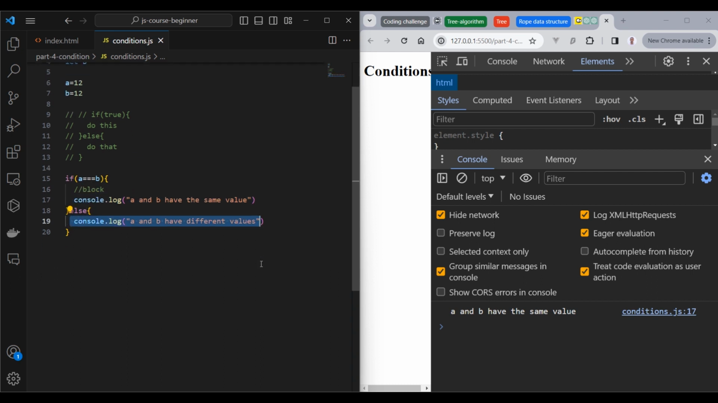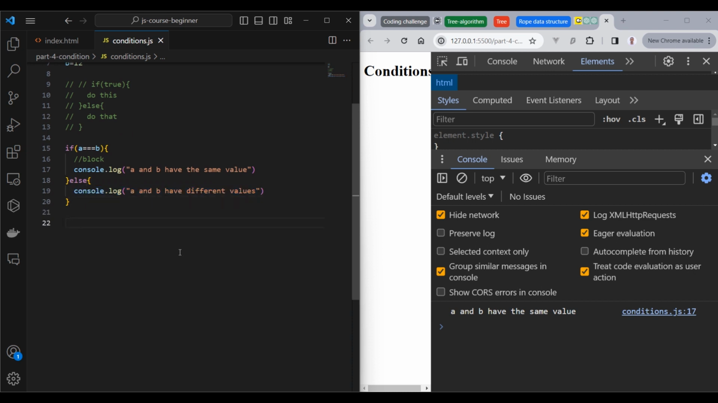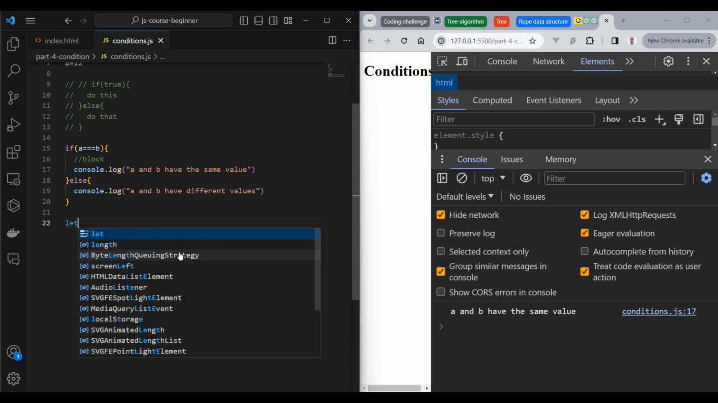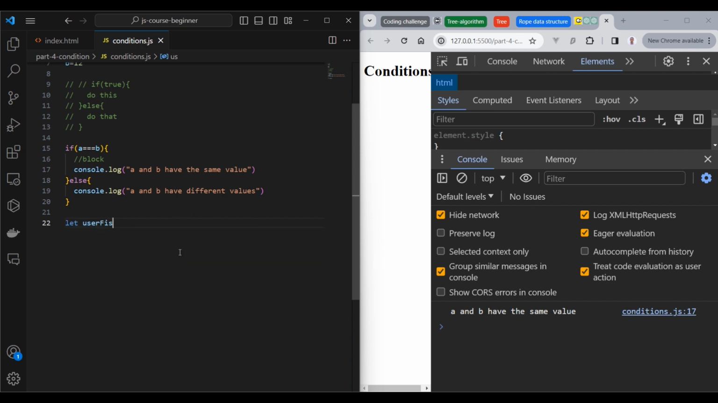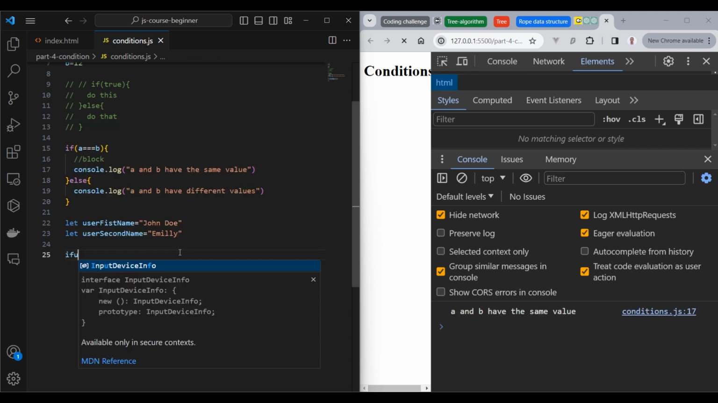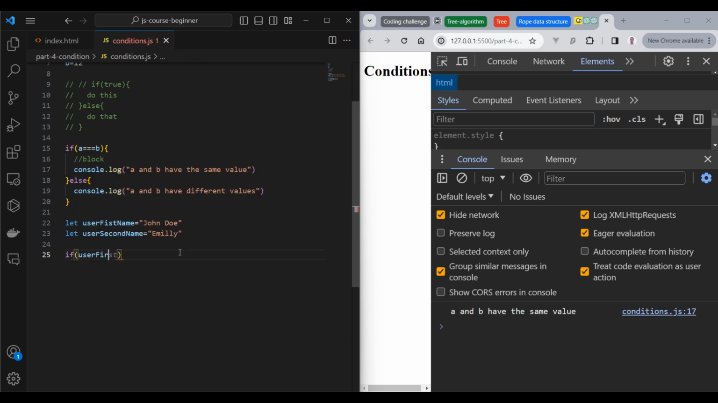Let's create another condition. We're going to check if user first name and user second name are the same. Let user first name equal John Doe. Let user second name equal Emily. Now we are checking if user first name is equal to user second name.